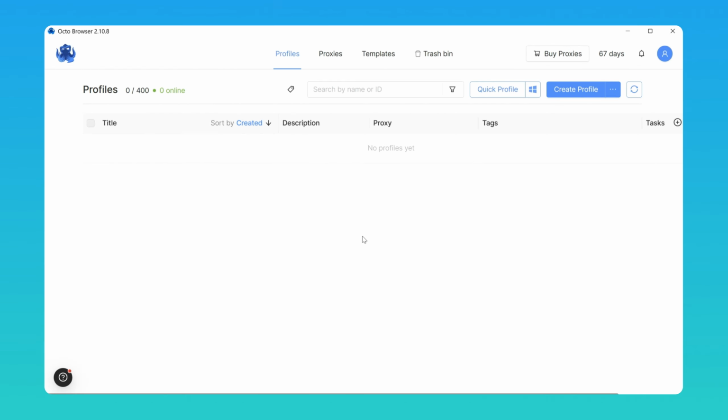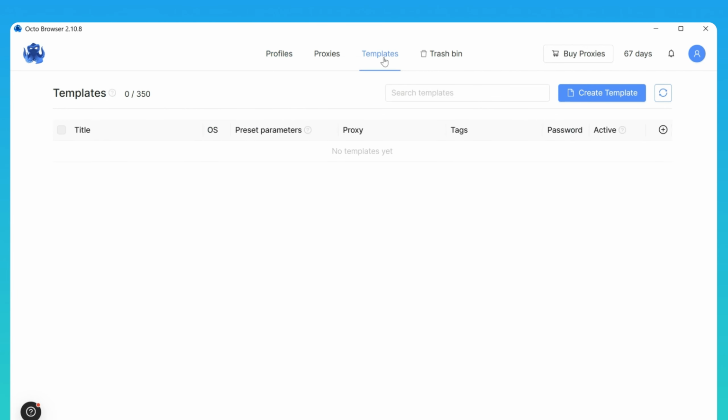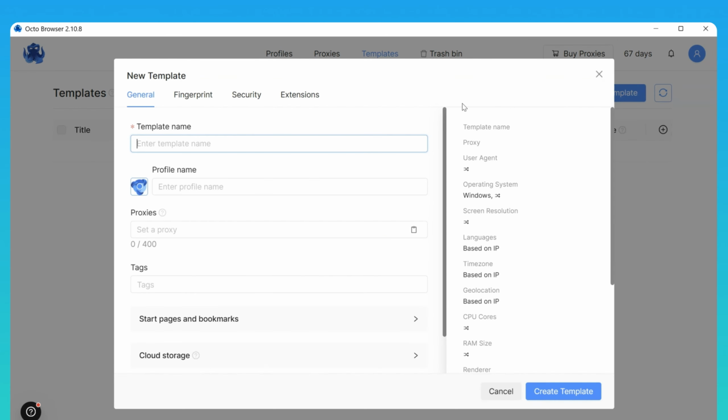Templates in Octo Browser are an easy way to avoid configuring each profile from scratch. You set the required proxies, extensions, start pages, and other parameters only once, and then create any number of profiles based on this template. To create a template, go to the Templates section and click Create Template.